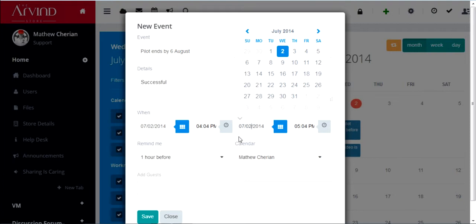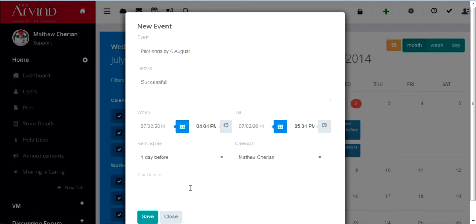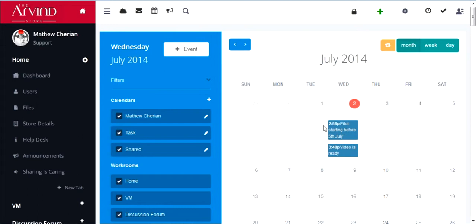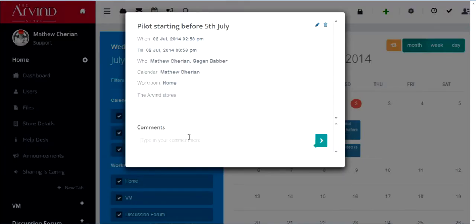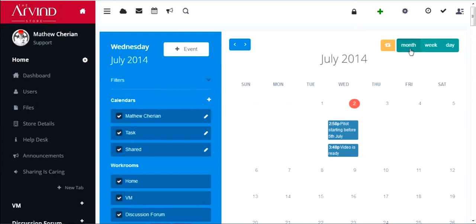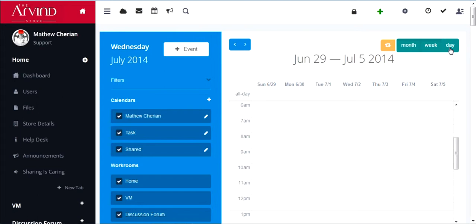So we have the end date, if you want to give a reminder for this particular event, and this lets you share this event with somebody else. If there are 2-3 people involved with the same event, you can share it and save it. Once you save it, it comes right over here. If you want to view this particular data in depth, you just need to click on this particular event and it gives you the list. It also lets you comment on this particular event. If you want to have discussion within this particular event, you can go ahead and do it. This option over here gives you the monthly view of all the events and tasks, weekly view, and the day view. So if you're an Apple user, you can sync it with your iCalendar also.